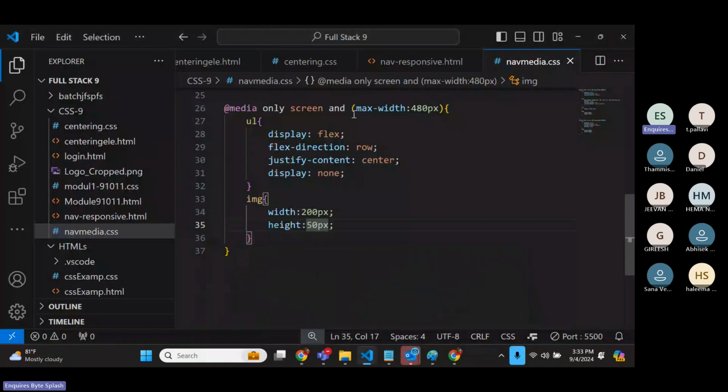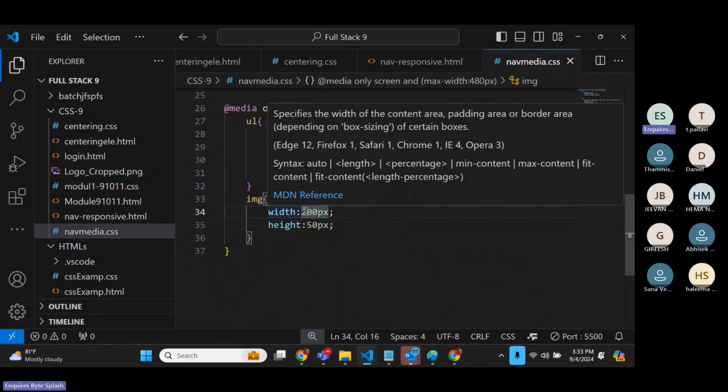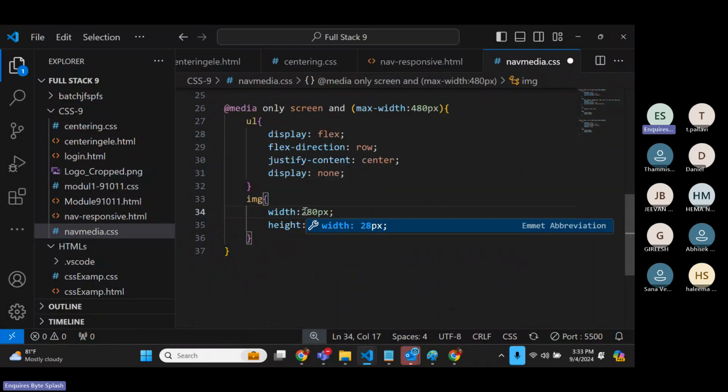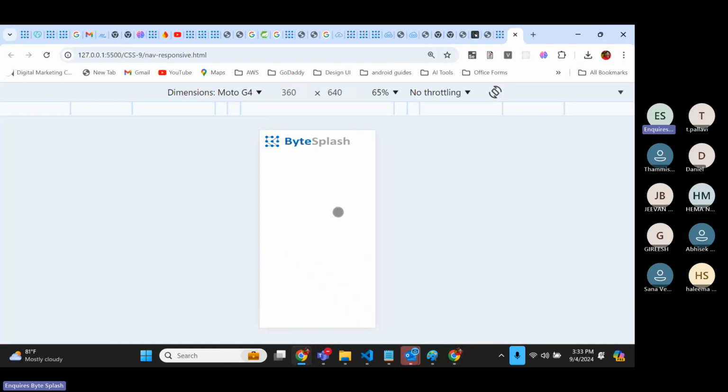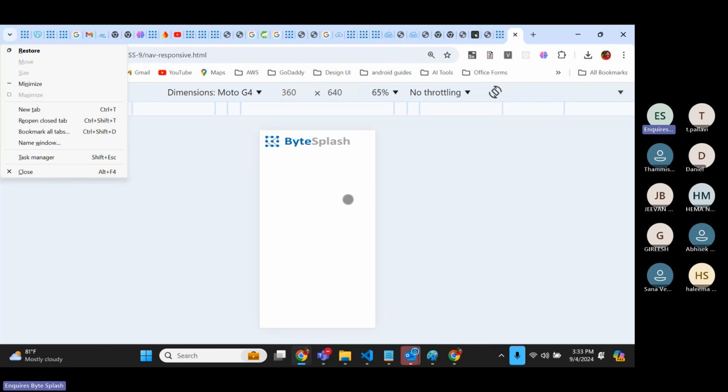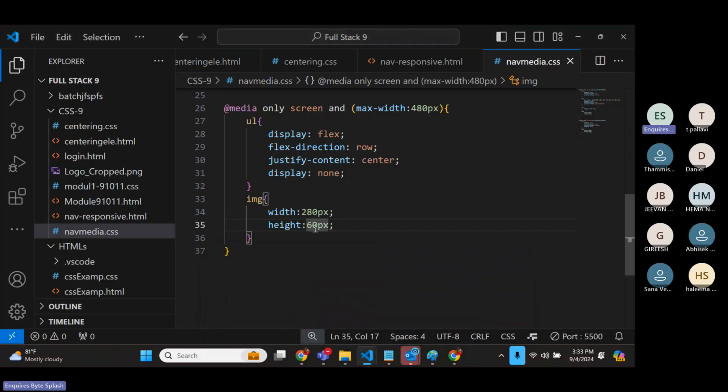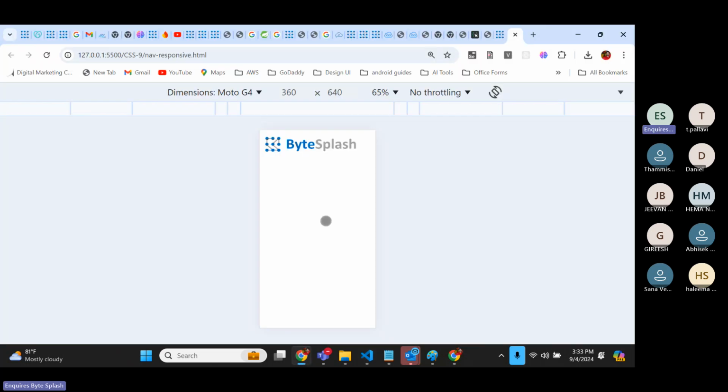So in mobile view, max width, I want to give 280, height 60. Now that might be better than the older one, right? Height I should increase, otherwise it will be squeezed. So I will increase height and width also. Okay, height as 80, width as 300. That might be okay because this is fine, right? Again, this is not required. I can just give small.